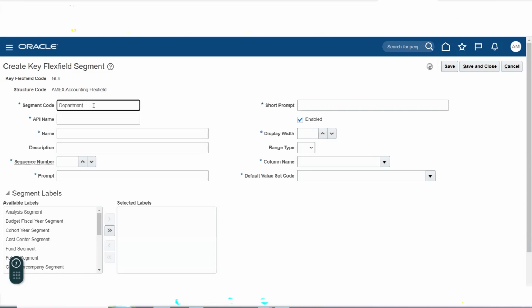So segment name is department. It will default the same as the API name. Accept it, that is purely for technical purposes. The same segment code you can take as the department name if required as a description. Description is optional. And take sequence number as 2. By mistake, if you give a gap between the segment numbers, your chart of accounts cannot be used to record transactions. So ensure you are not creating any gap like 1, 2, 3, directly 5.